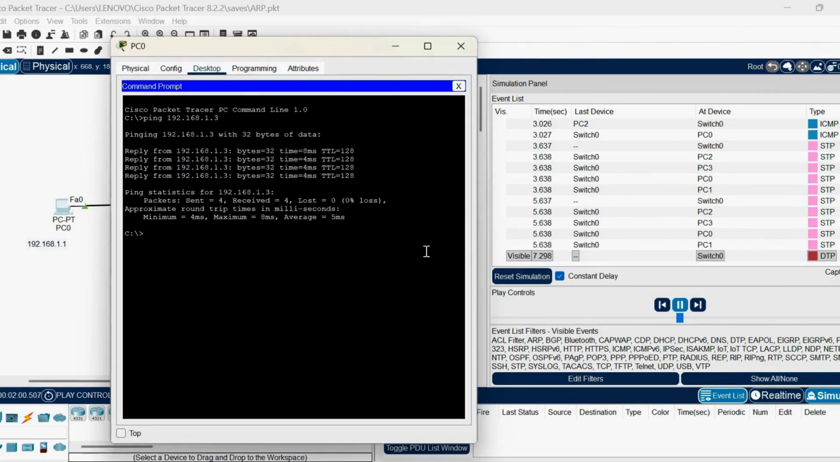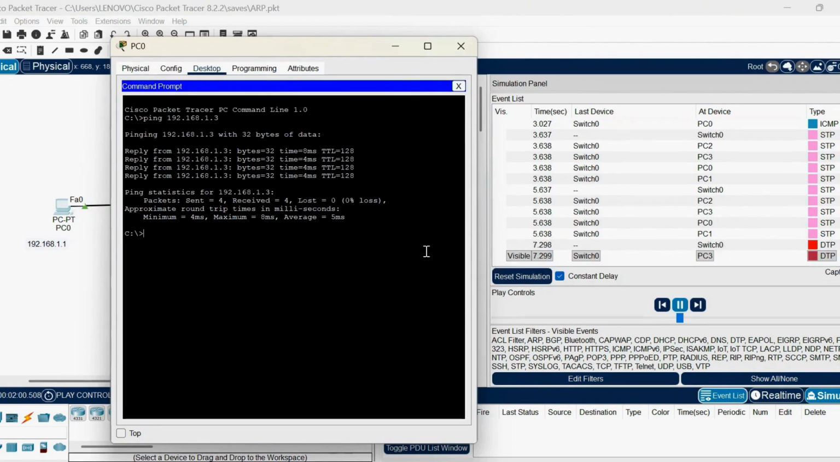So that's ARP in action. It resolves MAC addresses from IP addresses, keeps a cache for efficiency, and ensures the device can communicate inside a LAN or through a gateway. So it's simple but absolutely essential for networking.